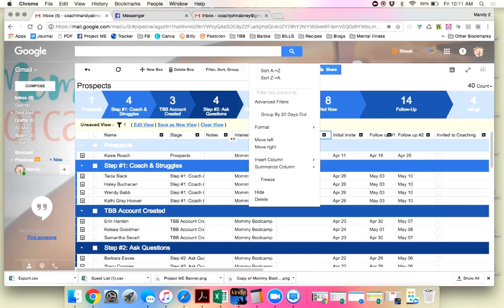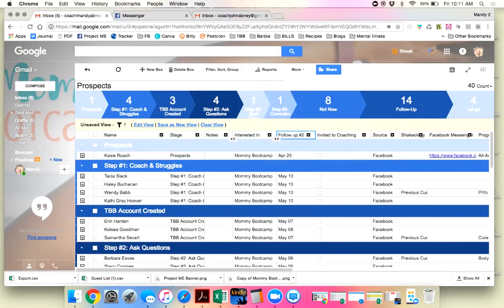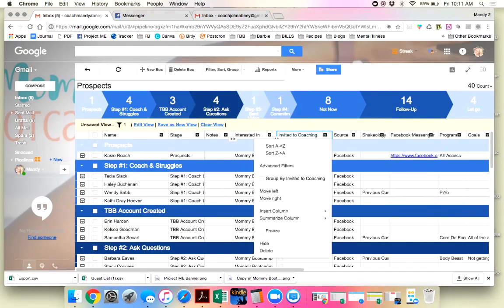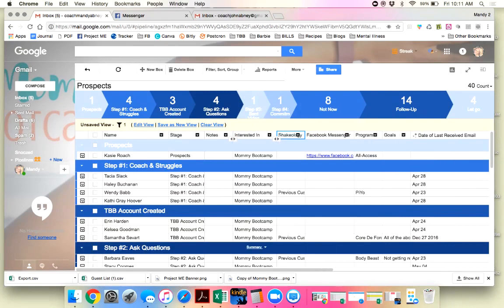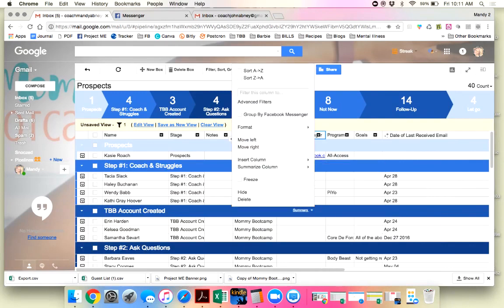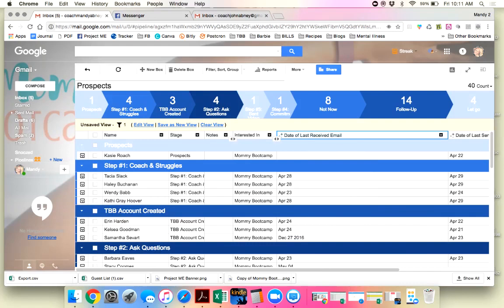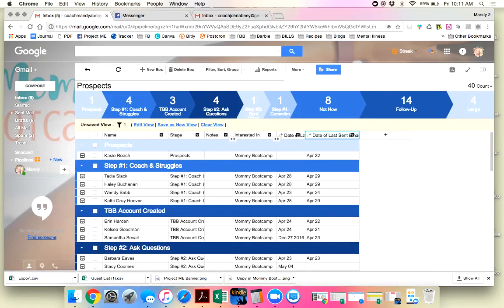Something else that I really like is the date of the last received email and the date of the last sent email, because it tells me who's talking to me, who's responding to me, who's not responding to me. And that helps. Last sent email was on the 29th for these, 24th. Okay, so you can kind of see those are good communication dates, but look at this.